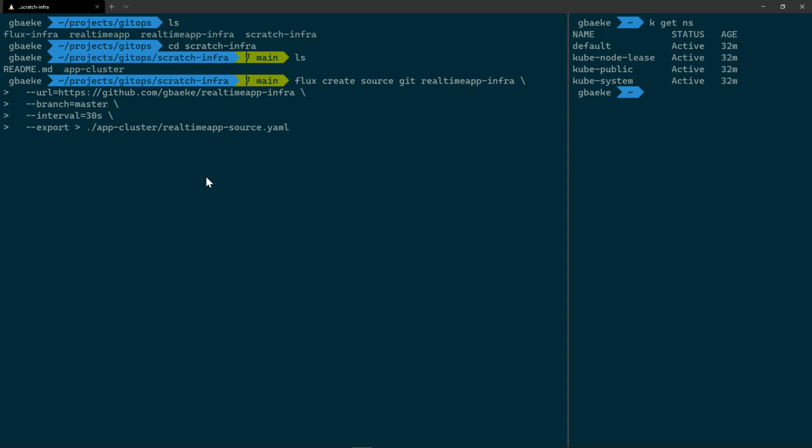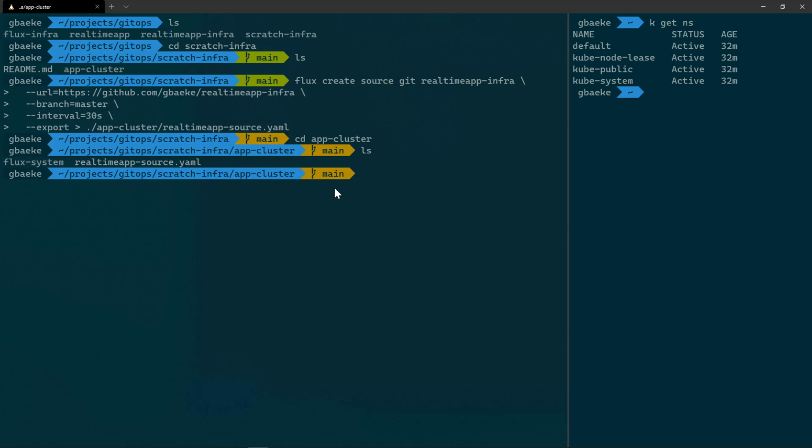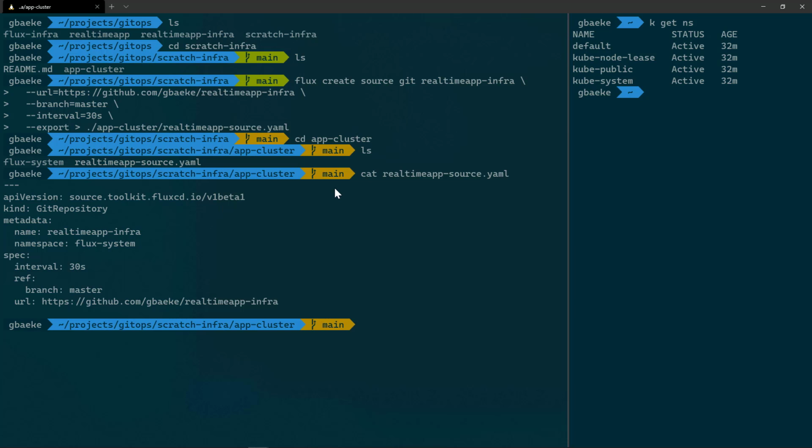Now I'm not creating the source directly on the cluster. What I'm doing is exporting the result of this to a file in my app cluster folder called real-time app source YAML. Let's do that and then go inside the app cluster folder. There we can see the real-time app source, and of course this reflects what we have used on the command line. You see this is a resource of kind GitRepository, and we point to our URL there. Flux v2 needs this to know where the sources are that we want to customize.